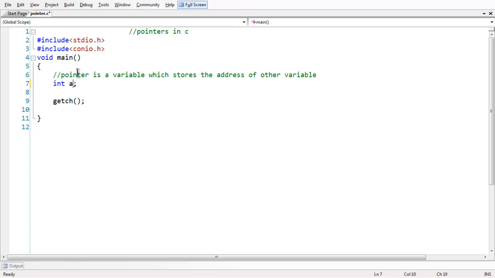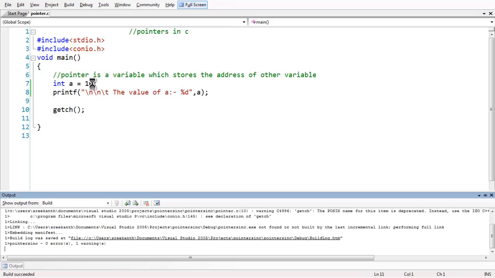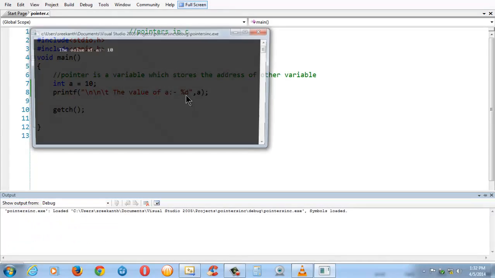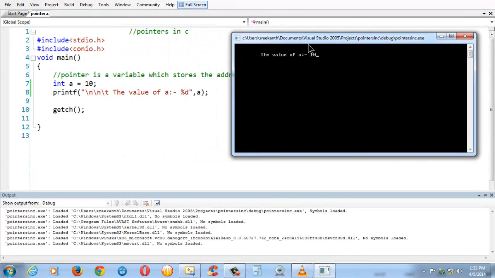Okay, so let us take a variable here, int a, and I have just assigned a value to it. If you want to print the value, you say something like this: the value of a is equal to %d, a. Okay, so if you save and run the program, we just get the value of a, which is 10.